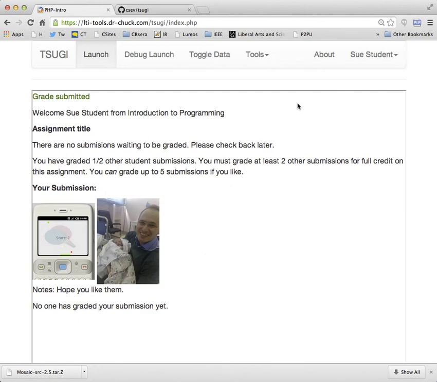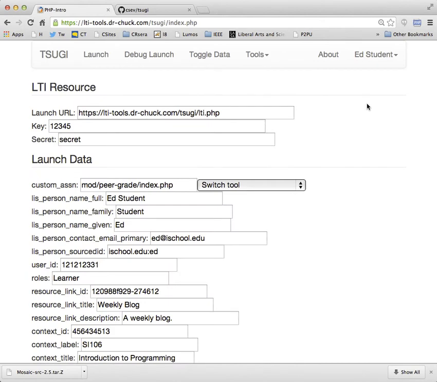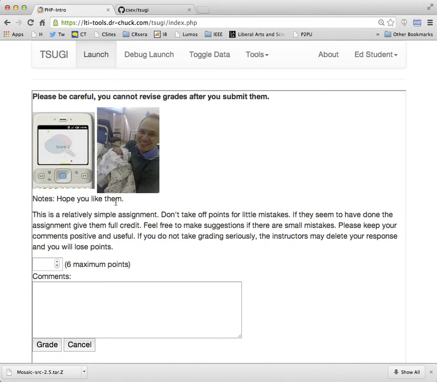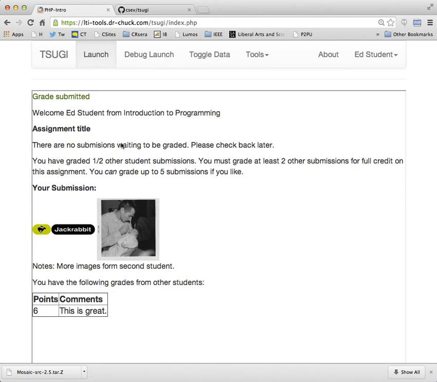And no one's graded her submission, but then let's log in as Ed and do peer grading. And so Ed now sees that he got 6 points from one student and got some comments and has a chance to grade another student. And now we're looking at Sue's stuff and it says, I hate Android, so you get a bad grade. So there you go. So we're gonna do a bad job of grading. And so, you know, Ed has graded 1 of 2.